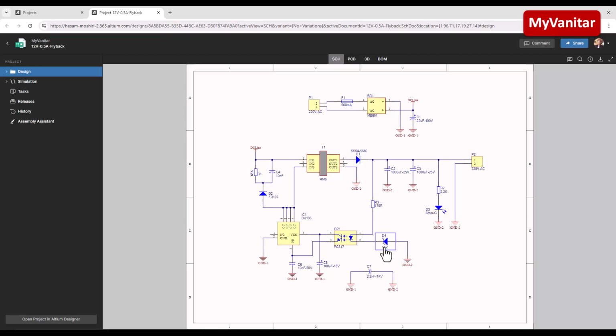This Zener diode is for output regulation, these two capacitors are for output noise reduction, this Schottky diode is the rectifier, and this LED shows that the output voltage is at the correct level. And this is the output terminal, the output XH connector, and this comment is wrong. Actually, it is my mistake. It is 12 volts and 500 milliamps.